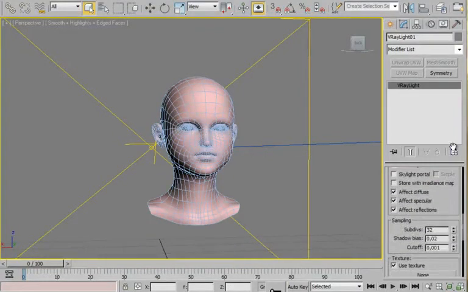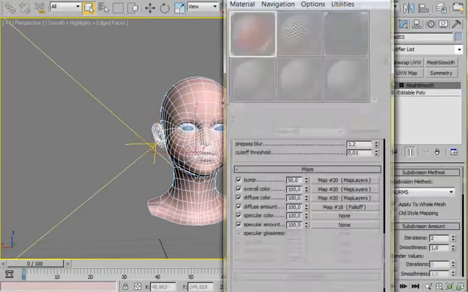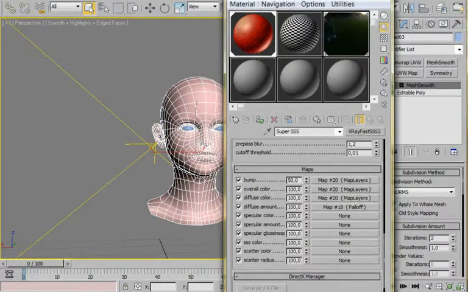I'm using a subdivision of 32, and for the backlight, 8. Let's go create the material.